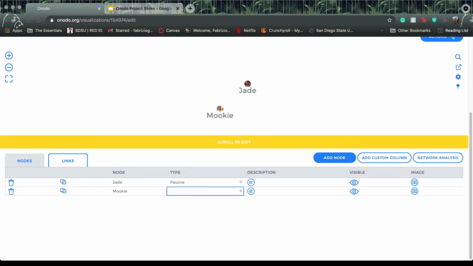When we do this, the nodes that appear on our graph will change color. All nodes with the same type will share the same color, making it easy to identify what kind of character they are. Note that you can't customize the colors for node types voluntarily. Onodo will automatically assign a color to each type.